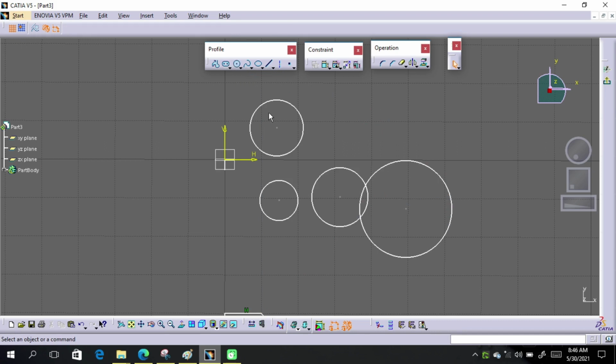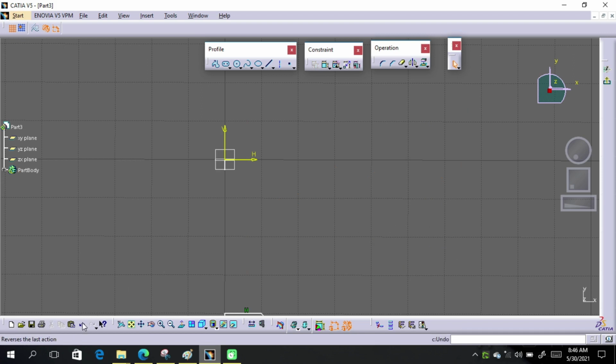To delete any geometry on screen, just select the geometry and press delete key. And if you want to delete multiple geometries, create a box selection and select all geometries and press delete key. And here are the buttons for undo and redo. You can undo your work and you can redo your work.